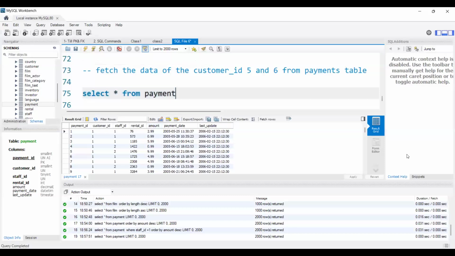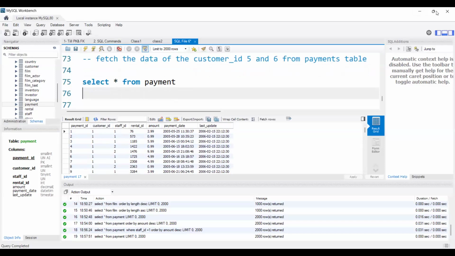Yes, that is the point, but let me explain in more detail. See, we have the payment table here. In the payment table, I have customer ID. I have many customer IDs here, right? I'm saying I want to fetch the data of customer ID 5 and 6 here. Whenever we want to satisfy both the conditions, generally we will use the AND operator, right?